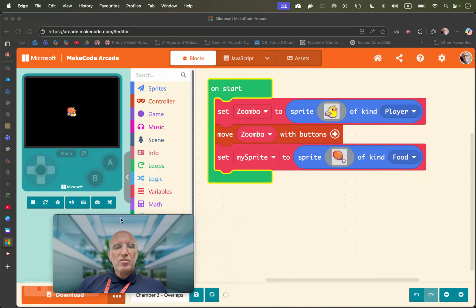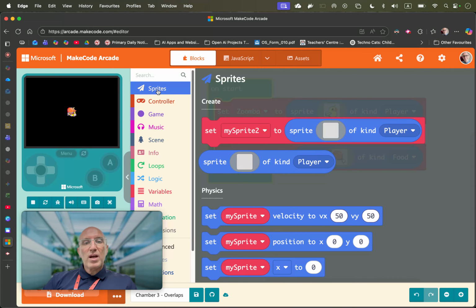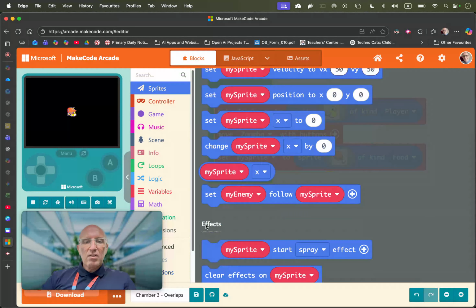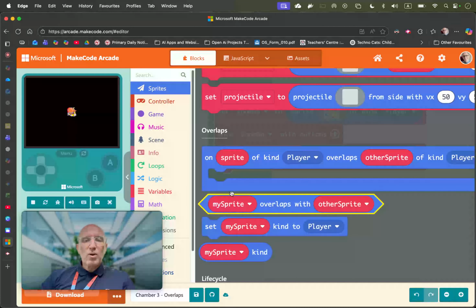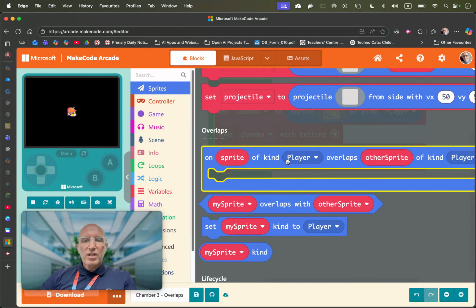So the overlaps, I can put my face over here so we can control things in the canvas. So in your sprite section, this is where we can control things. If we just look down very closely as we scroll down, you can see there are titles. They give us the names of the sections. And what we're looking for is the overlaps. When you go to the overlaps, you go to your on sprite kind of player overlaps with other sprites, and this bit here is going to be the food. So when they overlap with each other, one goes on top of the other, and then we get a reaction. So we want to put our reactions inside this big mouth here.